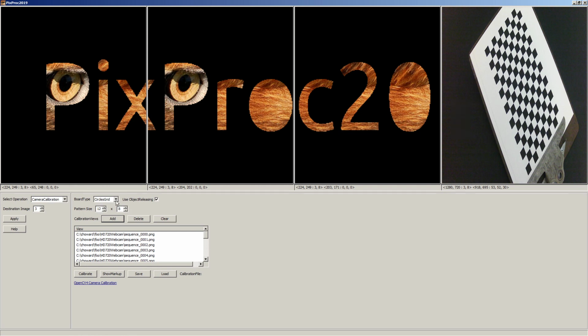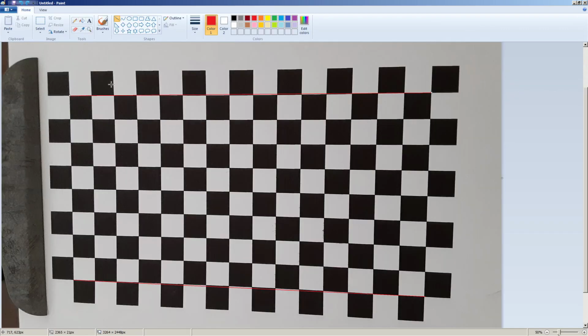So another common calibration pattern is a grid of circles, but here we're using the chessboard pattern. The pattern size for the circles grid is just the number of circles, the width and height of the pattern of the circles. For the chessboard, it's the number of interior corners.